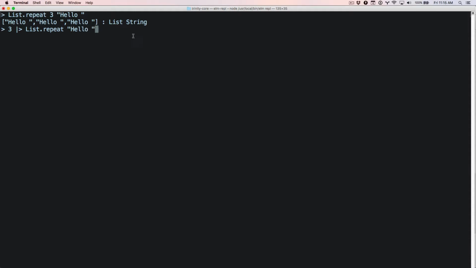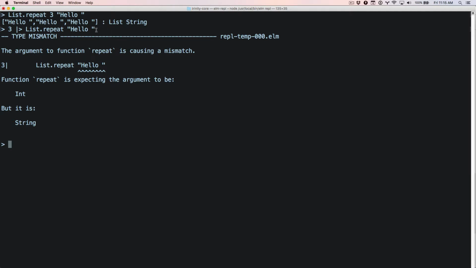The problem is that because of the pipe operator, the value 3 is the last parameter. So here the parameters are the other way around. So let's hit enter, and we see the type mismatch. That's because List.repeat is expecting an int value to be here and then the hello.